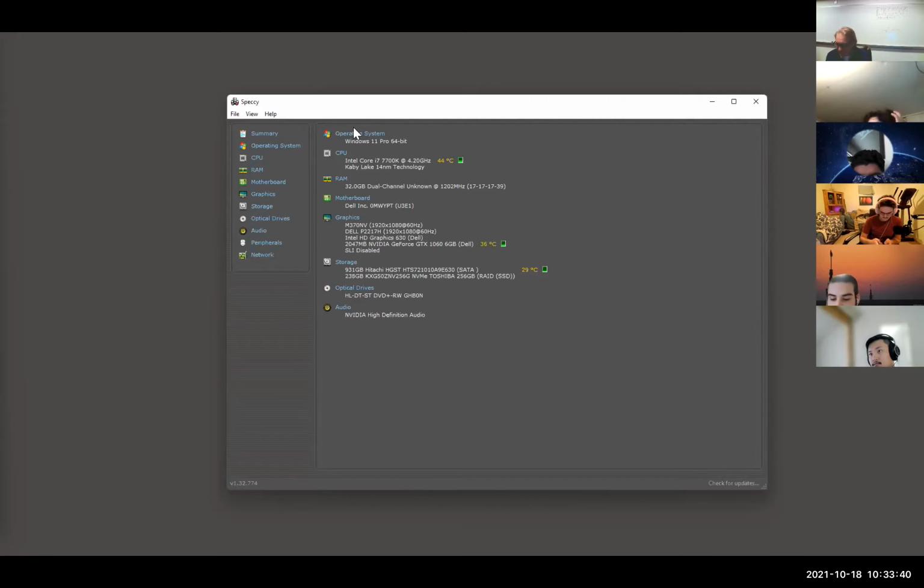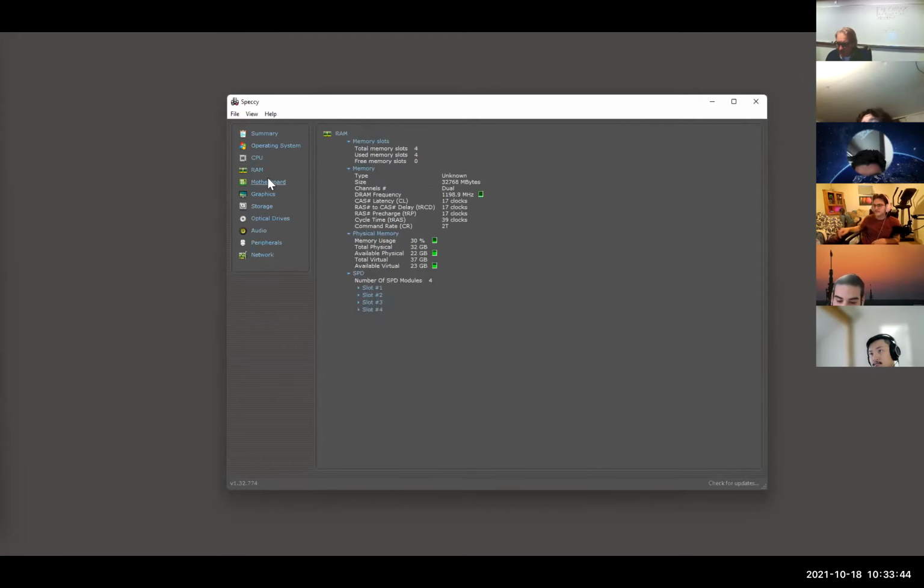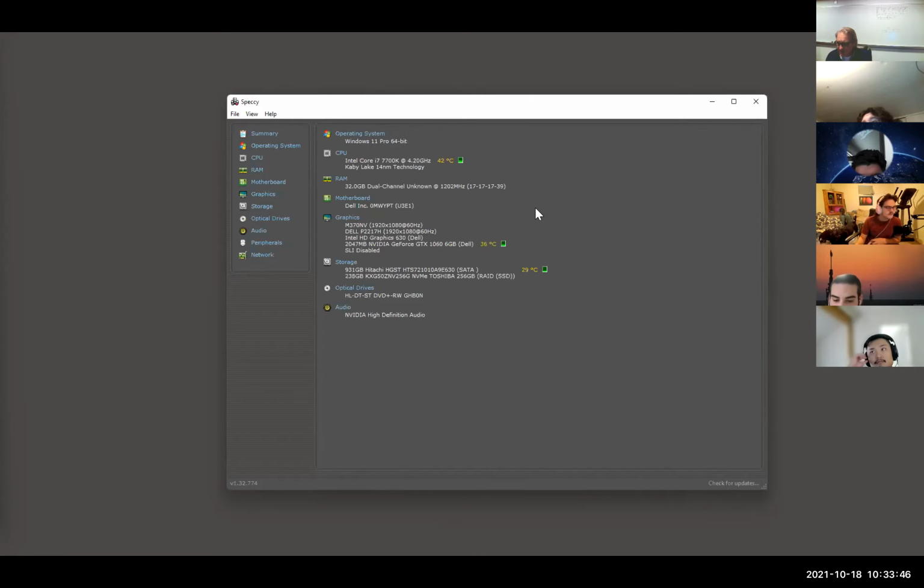So it shows me how much RAM I've got. I've got 32 gigs of RAM. It gives me an overall summary of it. This would be a good one if you weren't sure what was inside of a computer and you were trying to figure it out.